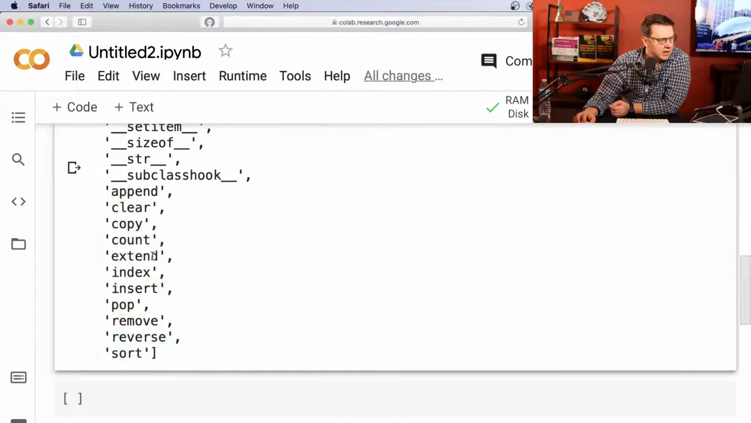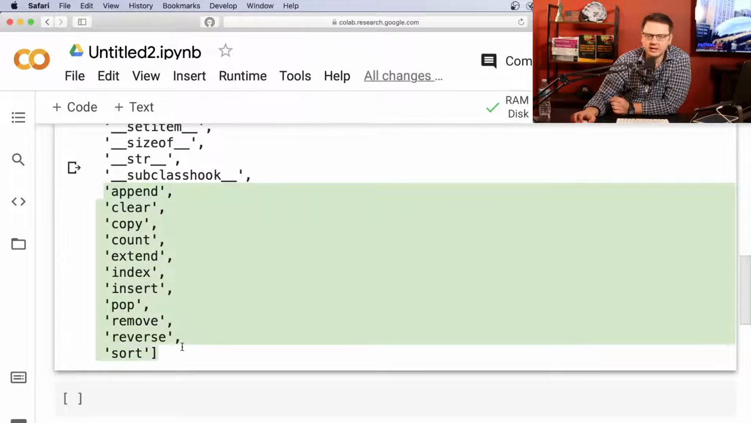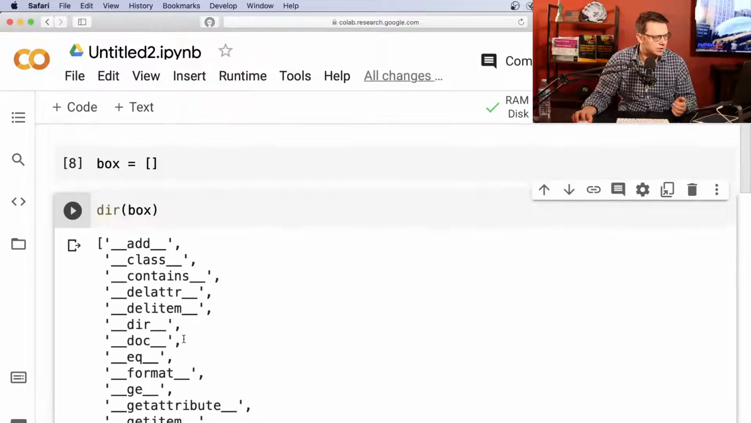But anyway, the point I'm trying to make is that using dir, you always find methods that you could apply to that object. Now, suppose you don't know which one you should use, like append or insert, because they kind of sound familiar, sound the same, right? So if you don't remember or if you don't know, that's okay. Why?